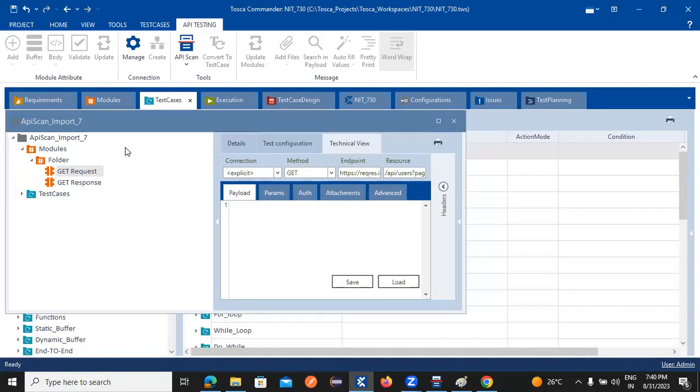If we want to write the API test case in proper way, from this pop-up, we need to drag and drop modules.